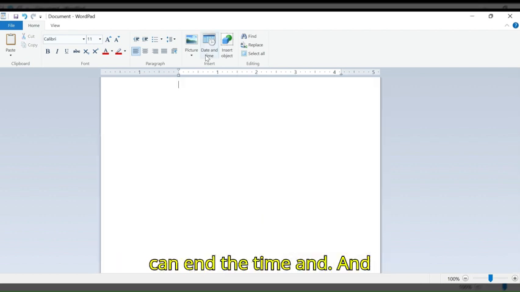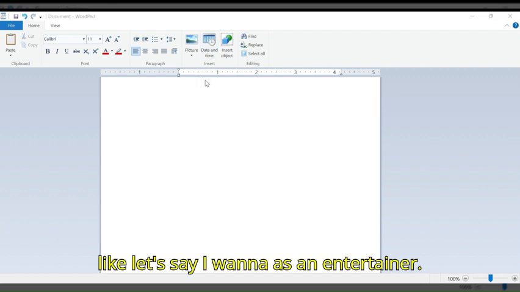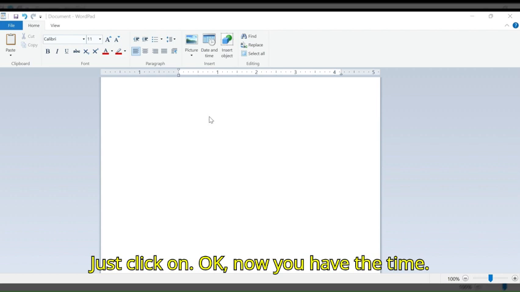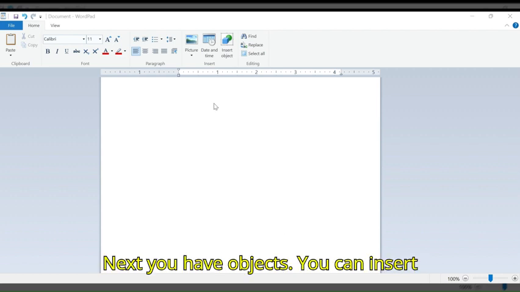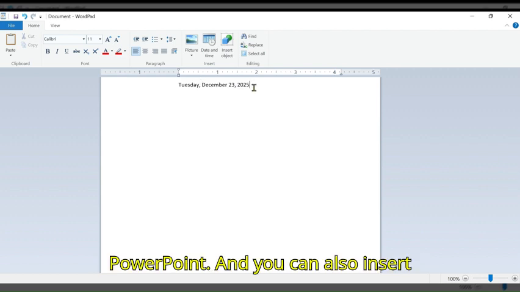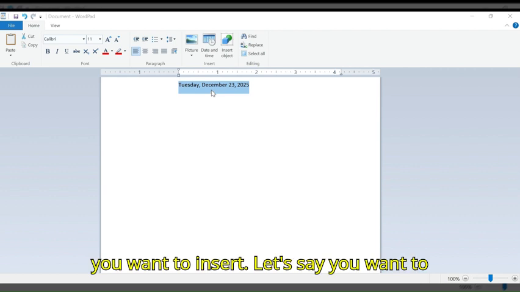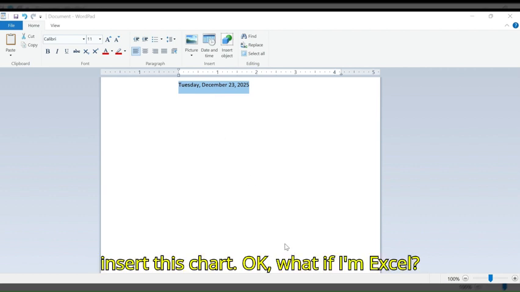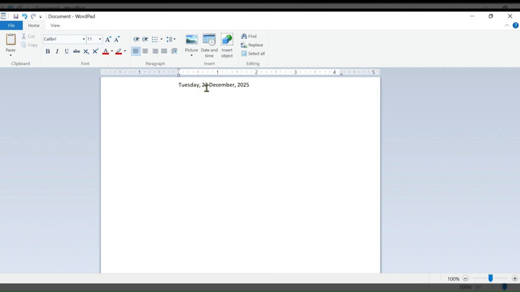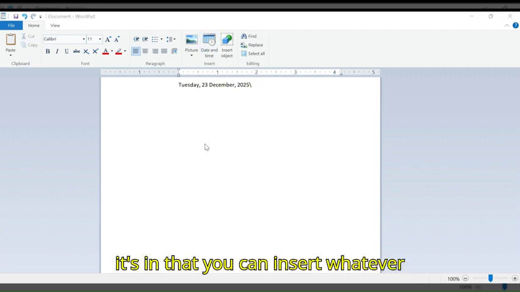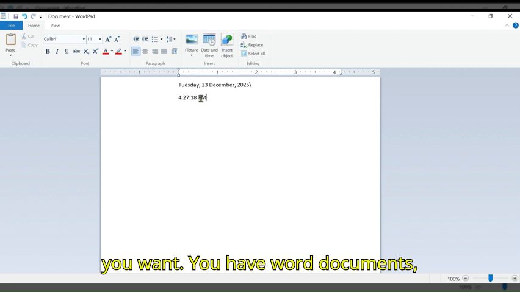Next, you have the date and time. Here you can insert the current date and time. Once you just click on it, you have the format. You can write in numbers and words, and you can also insert time. Let's say I like this one. Just select the format and click on OK, and this will be inserted. See? And let's say you don't like this format, you like this one. Just select the format and click on OK. Here you can insert time and date. Let's say I want to insert time. Just click on it. Here you have the time. Just click on OK. Now you have the time.